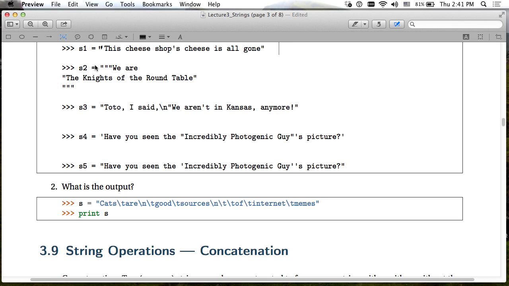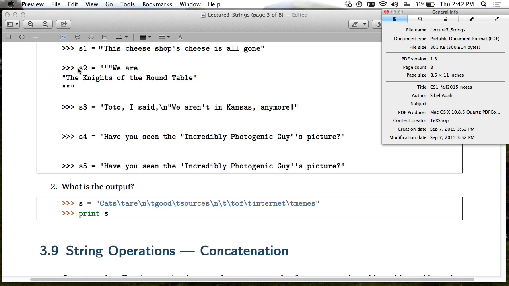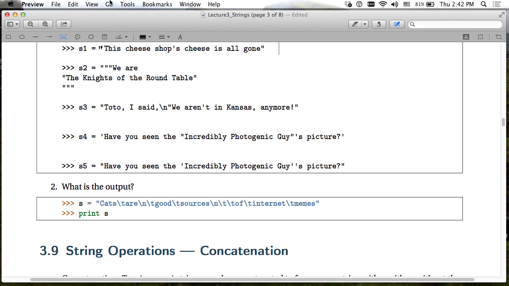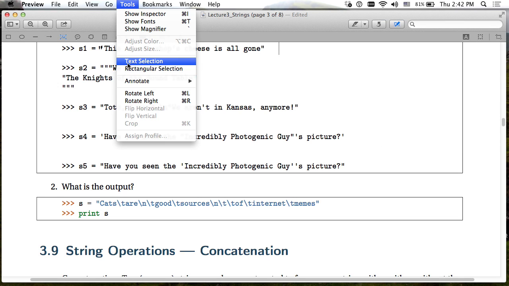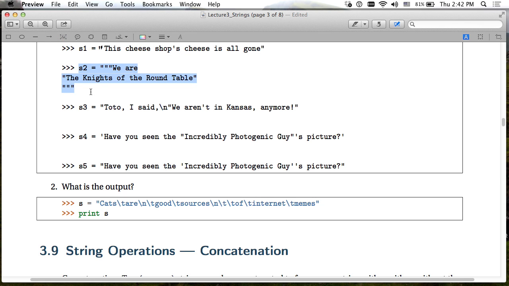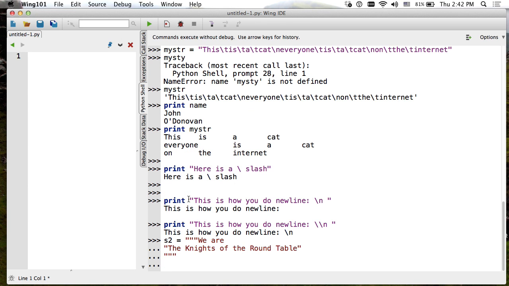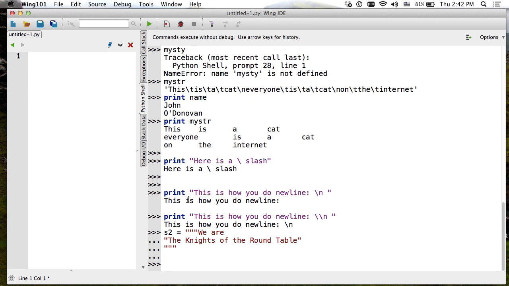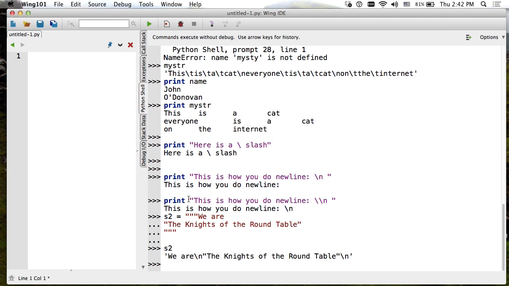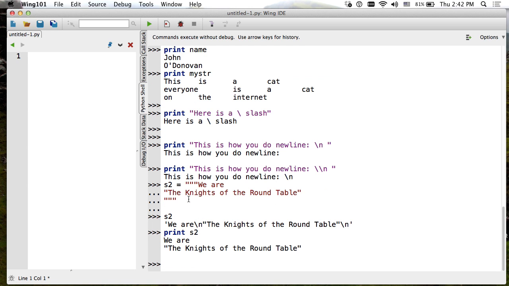Okay, so how about this one, S2? Is it valid? Yes. So in a triple quote, you can have anything except for triple quote, right? So you can actually write this specific string. Oops, we don't want that. Okay. So let's try and see if that actually works. Oh, it did not work. What happened? Did it work? Yes, it did, right? Okay.